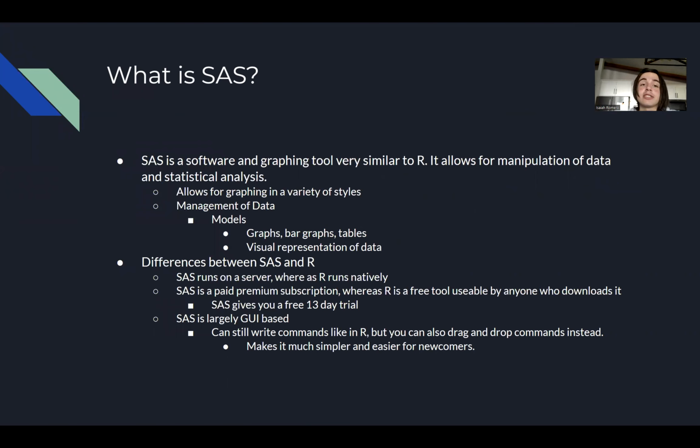SAS is a software graphing tool very similar to R. It allows for the manipulation of data and for statistical analysis through various data tests. The main differences between SAS and R is that SAS runs on a server, whereas R runs natively, which just means R actually installs onto your machine, whereas SAS runs on a server in the cloud. SAS is also a paid premium subscription, whereas R is a free tool.